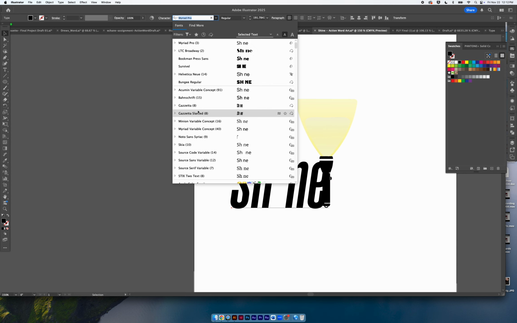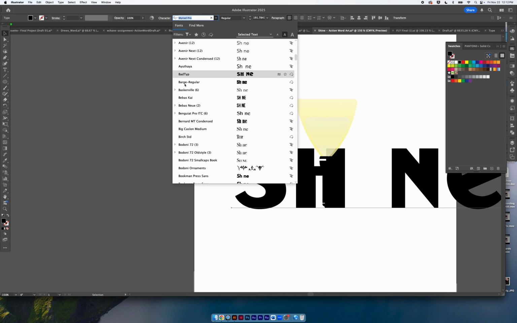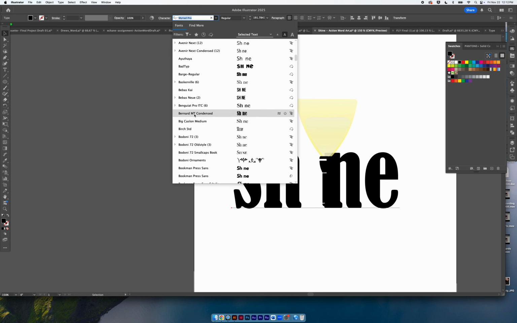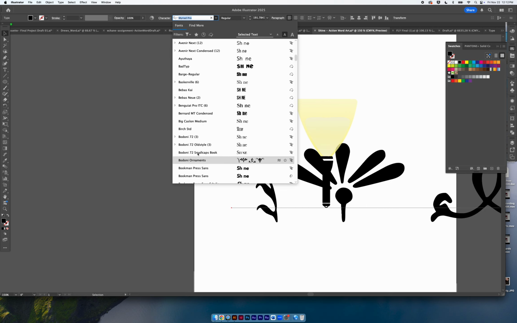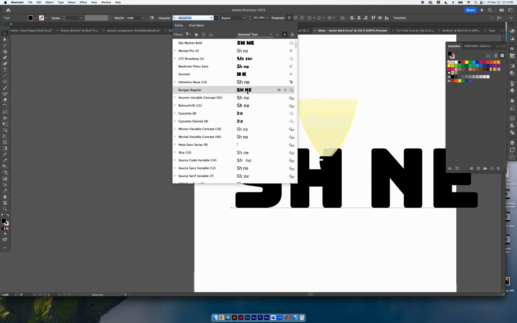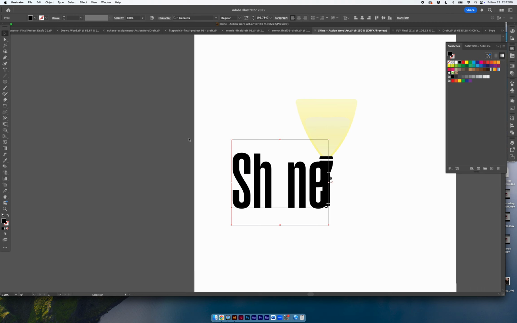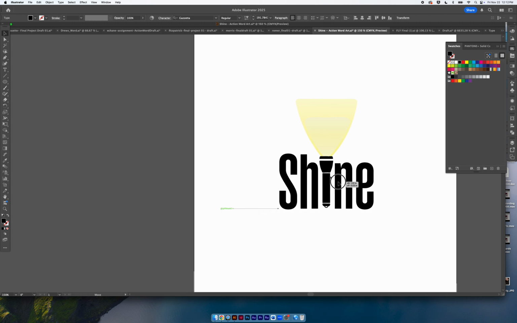Again, I have a whole bunch of fonts that you guys might not have, but I might try to find something that has a little bit more personality to it, and that goes along with the shape. What was the one I did have? This one. I know you might not have this one, but something that fits with your theme a little bit more.